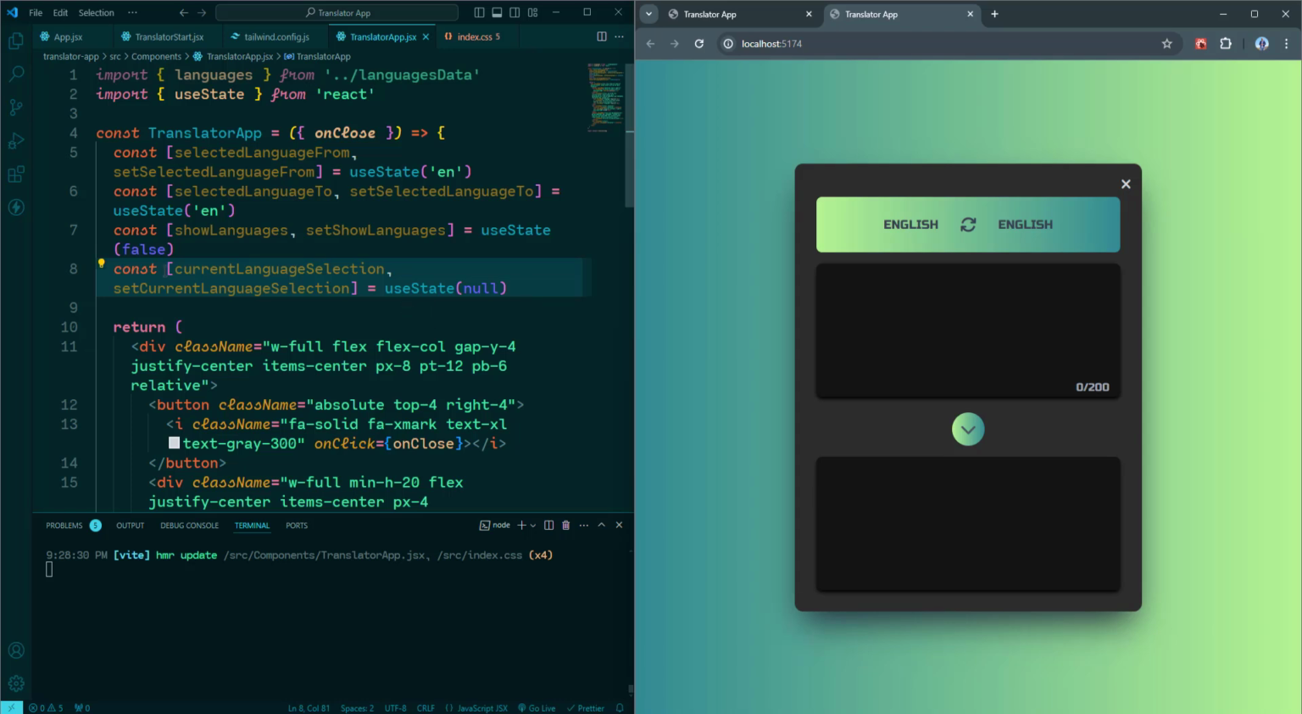Alright, so this state variable keeps track of whether the user is currently selecting the source. The initial value of the state variable is null. It means that no language selection process is active initially. So when the user clicks on the source language display, this state is set to from. When the user clicks on the target language display, it is set to to. This helps determine which language to update when a language is selected from the dropdown.